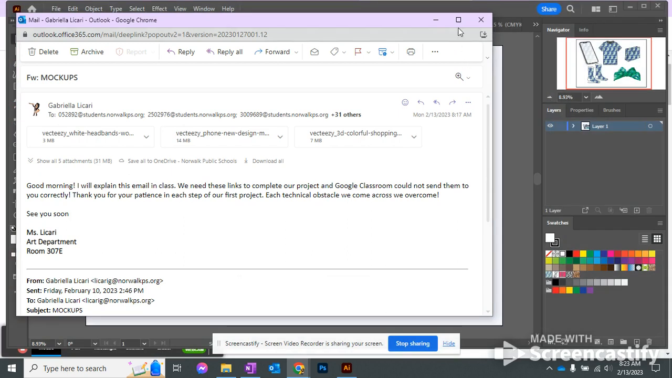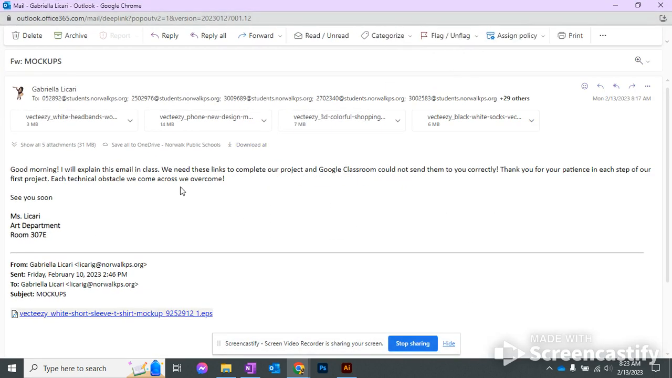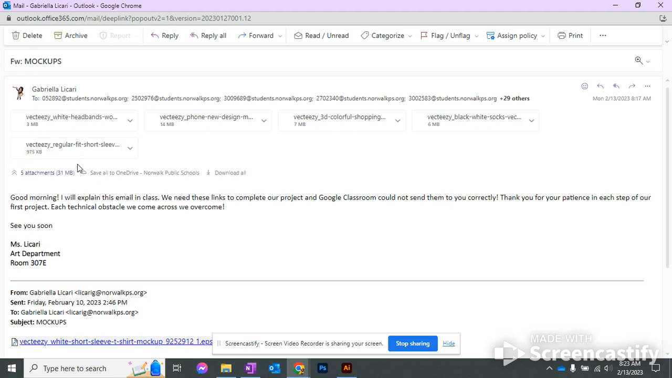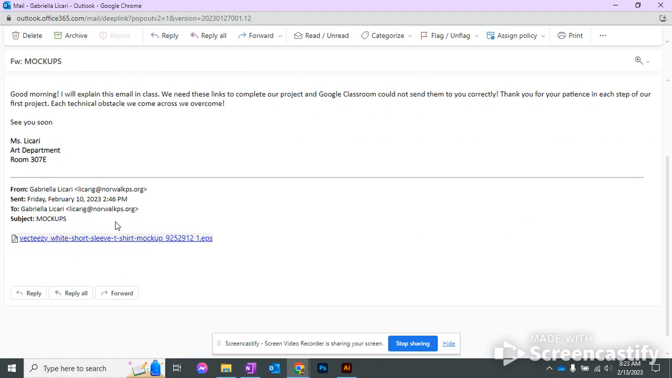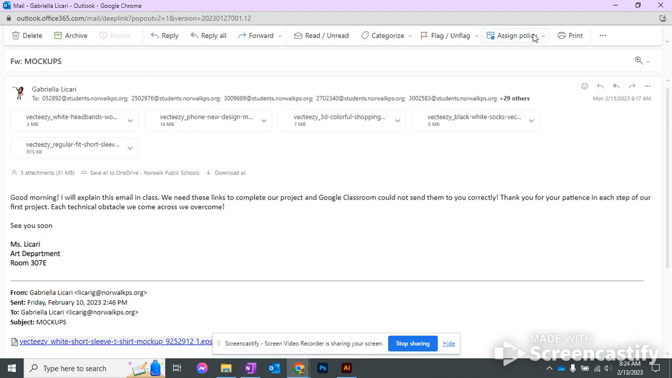That would be great. So you got this email and it has the attachments for each one. It says white headbands, phone, 3D colorful, these are the shopping bags, socks, and then I also have, I believe, the 3-dimensional t-shirt, and this one sent differently, I don't know why, is the regular t-shirt. So those are your options here.